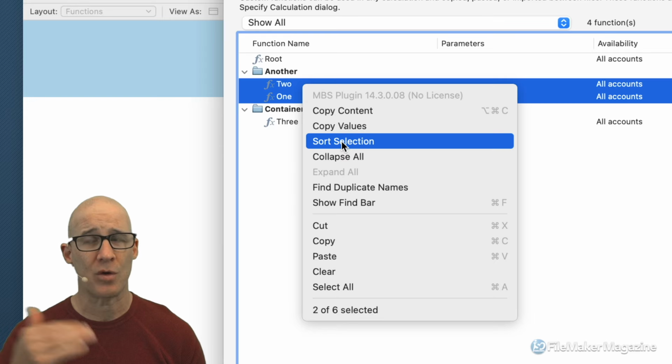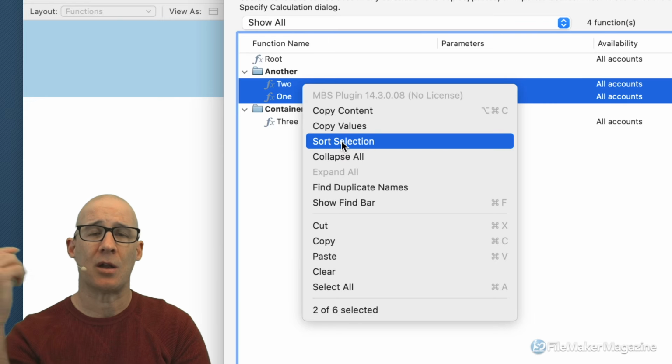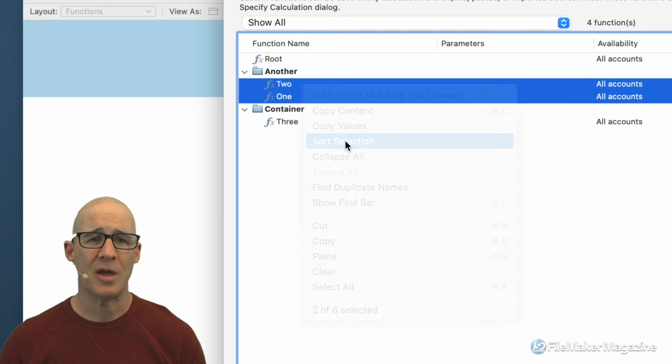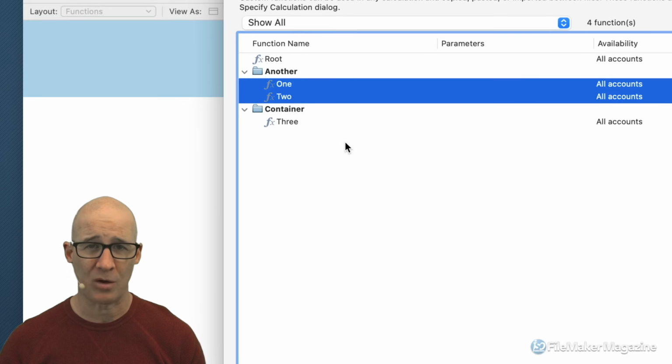You don't have the creation order. Only Claris or FileMaker knows underneath the hood the true creation order. But most commonly, what you really want is you just want the alphabetical order.